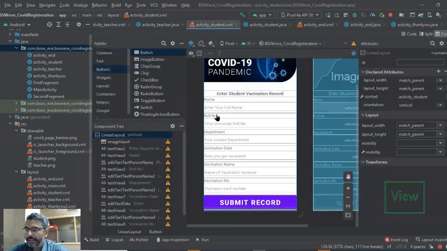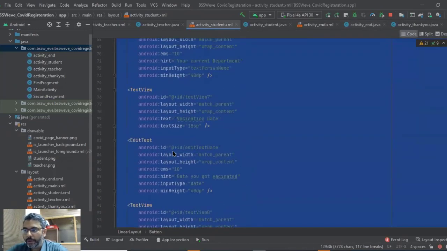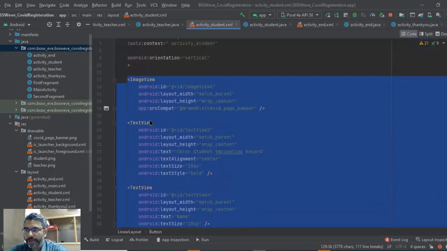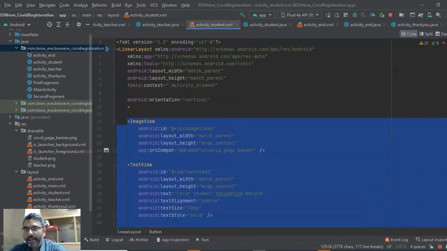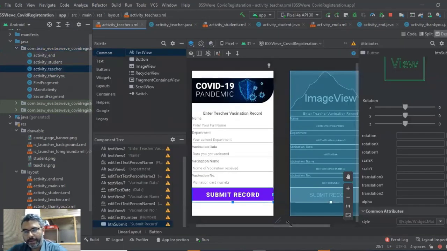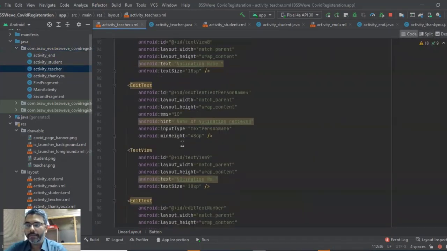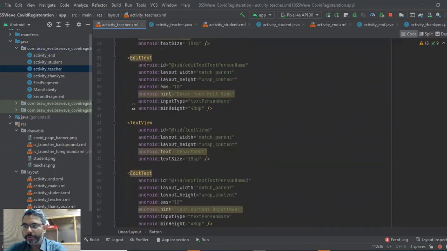Similarly, we took the student activity design which we had already made. We took the XML file, so we go inside the code and we copied all this XML code of creating the components. Then here we created a new activity called activity teacher, and we go inside this activity teacher XML. Inside this we just created the same way, changed the layout to our linear layout, and then pasted the entire code again, the same student code, and removed the roll number content. So now I have two pages that look exactly the same.